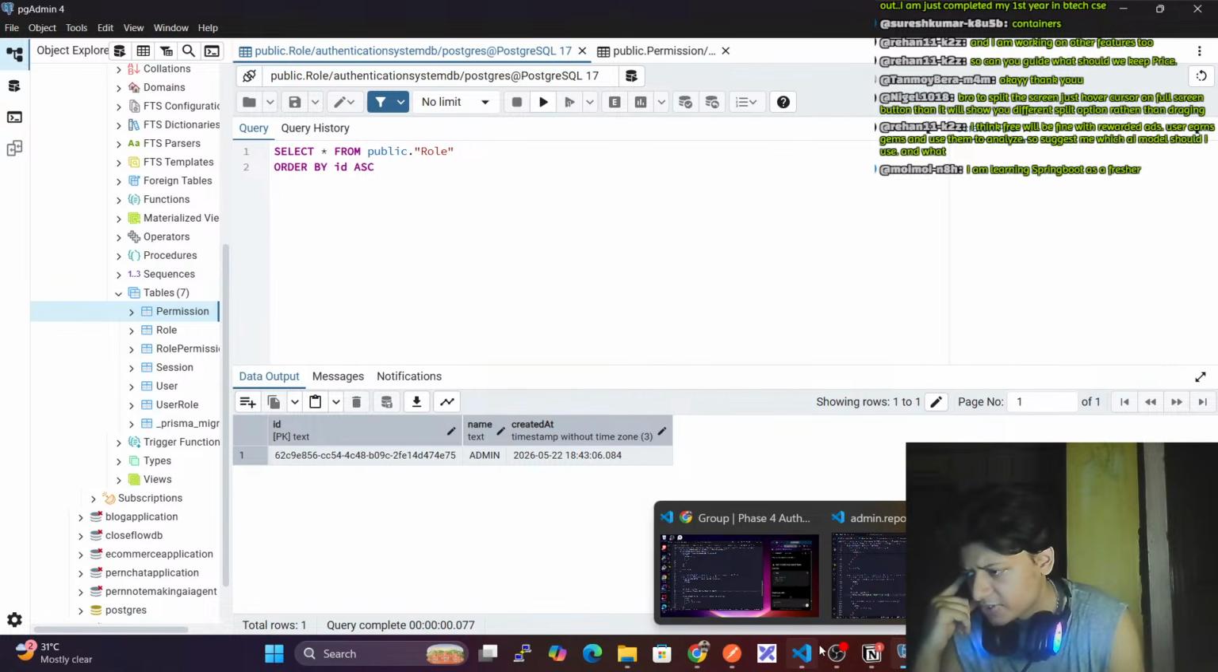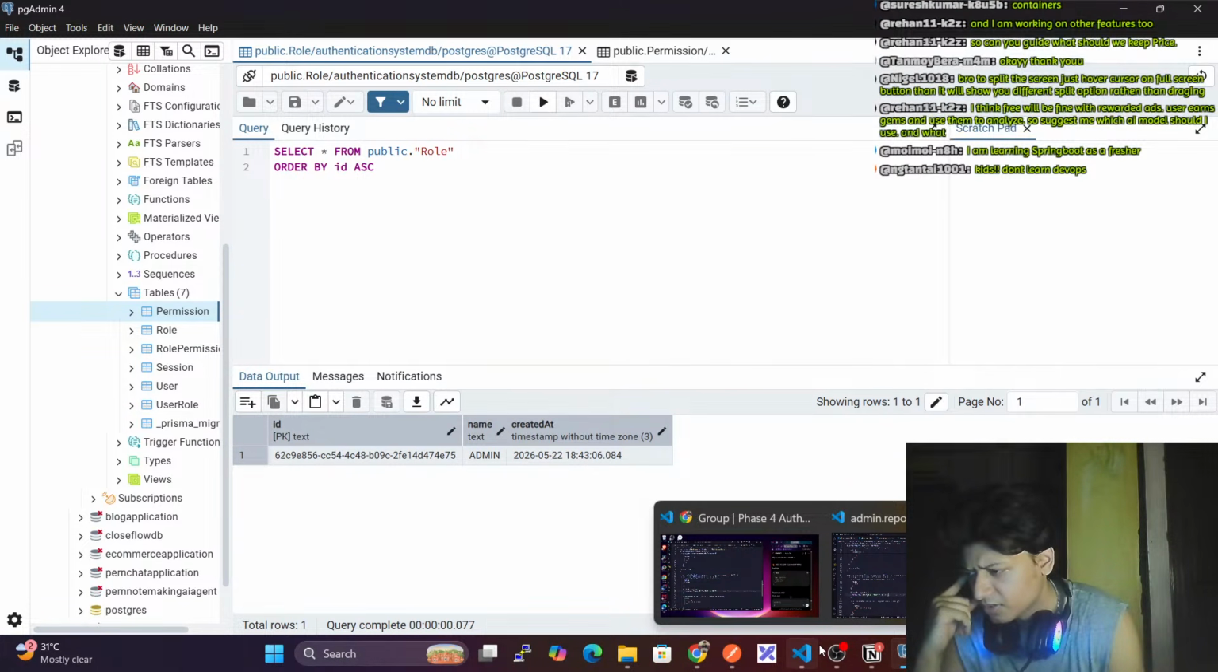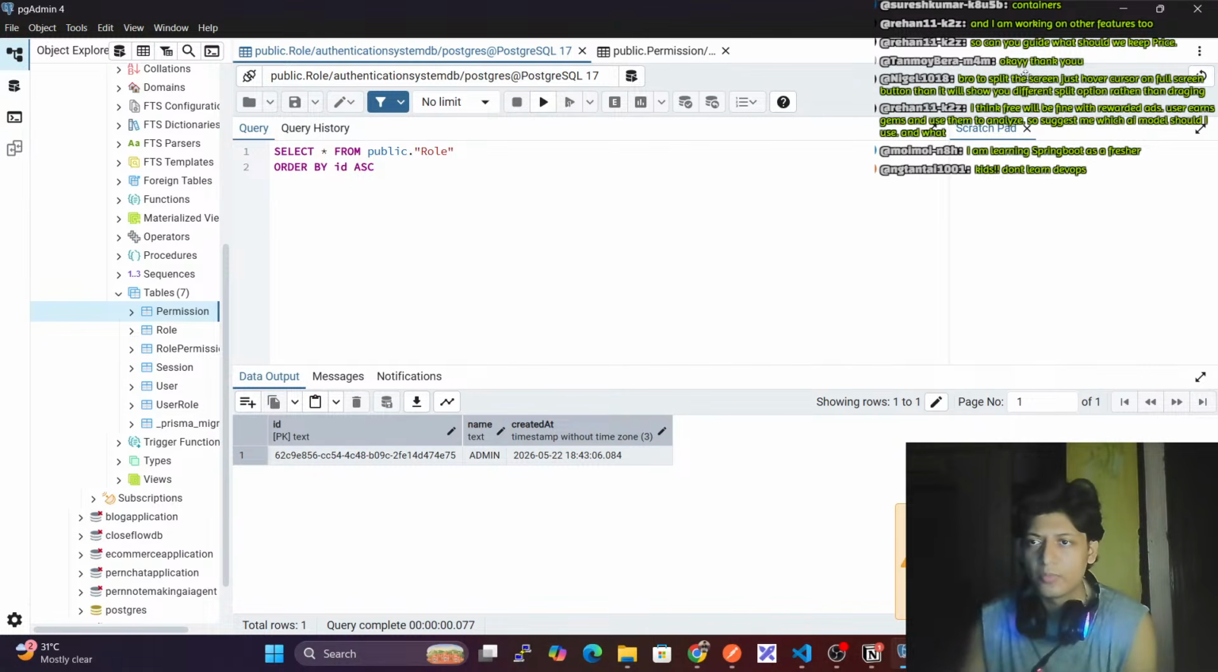Bro, to split the screen, just hover the cursor on the full screen button, and then it will show the different split options rather than dragging. Okay, hold on, where, how?